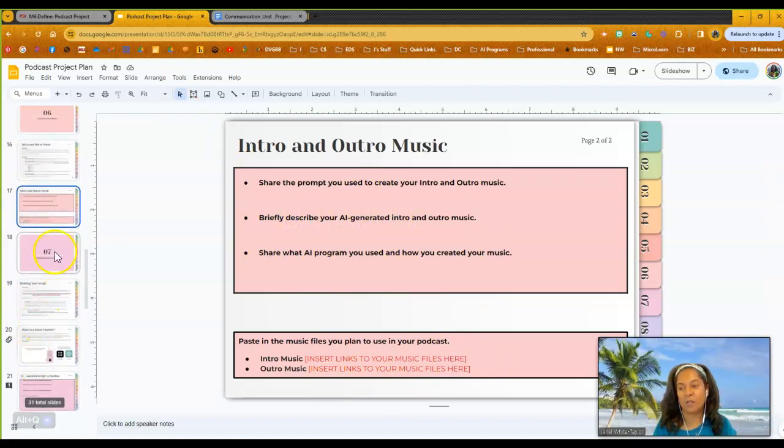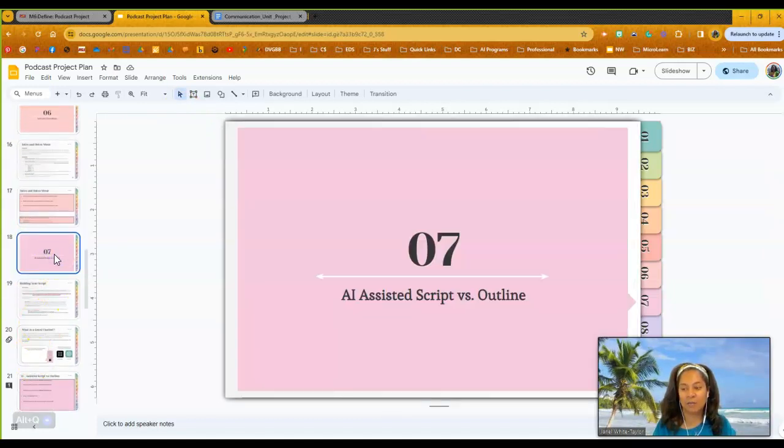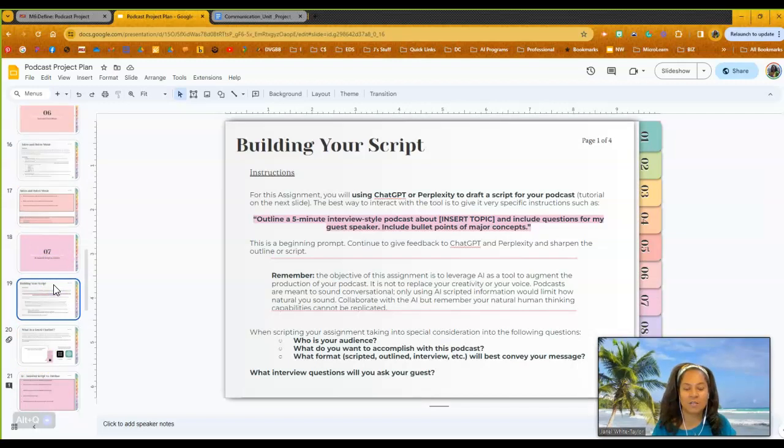So as we keep going, the next one is kind of one of my favorite parts because I really like using ChatGPT and Perplexity. I think they're kind of fun tools, but you're going to create your outline and your script using ChatGPT and Perplexity. You can choose a tool. I like to use both of them together just to see how they work and to see what's different.